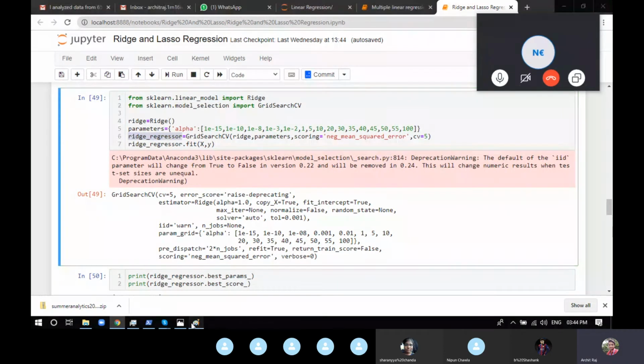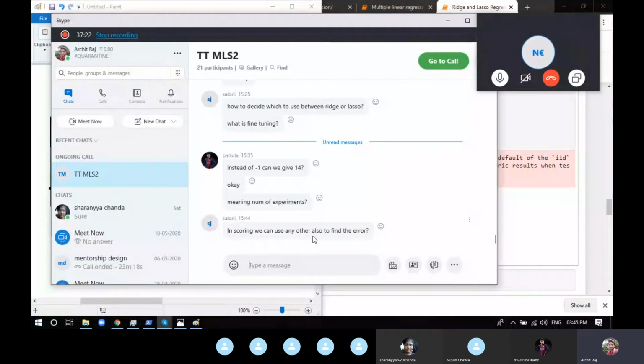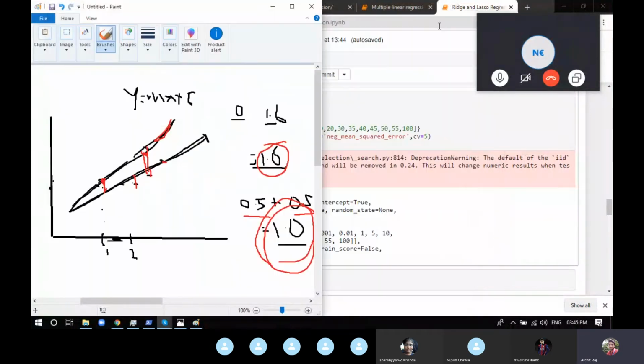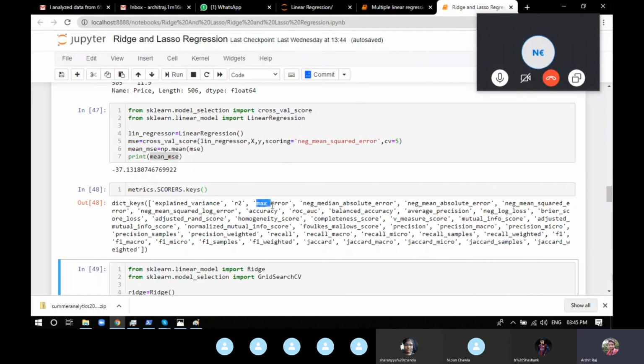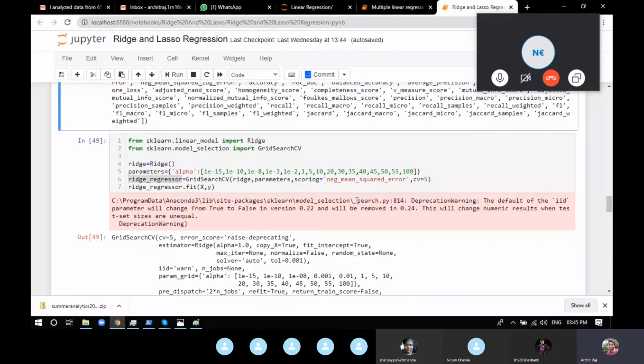In scoring, can we use any other function to find error? Yes, you can. As I've shown you here, max error, negative mean absolute error, negative median absolute error, negative mean squared error. You can have n number of options that you can try. We always go for mean absolute error because this is the smallest one. Depends, you can go for anything.